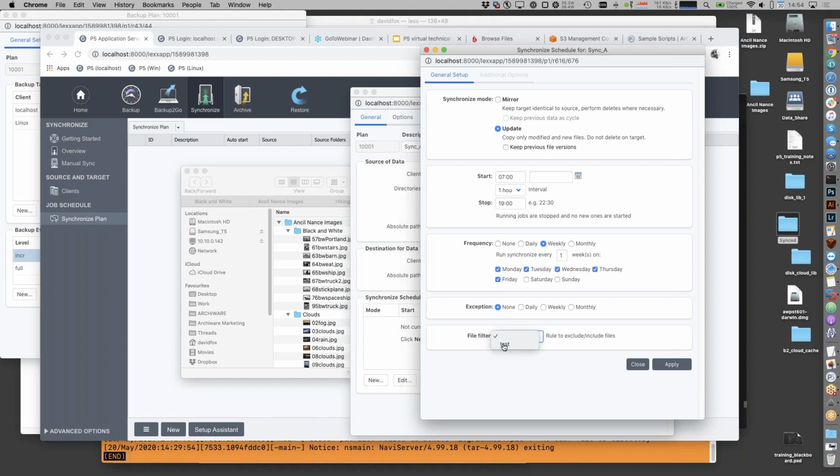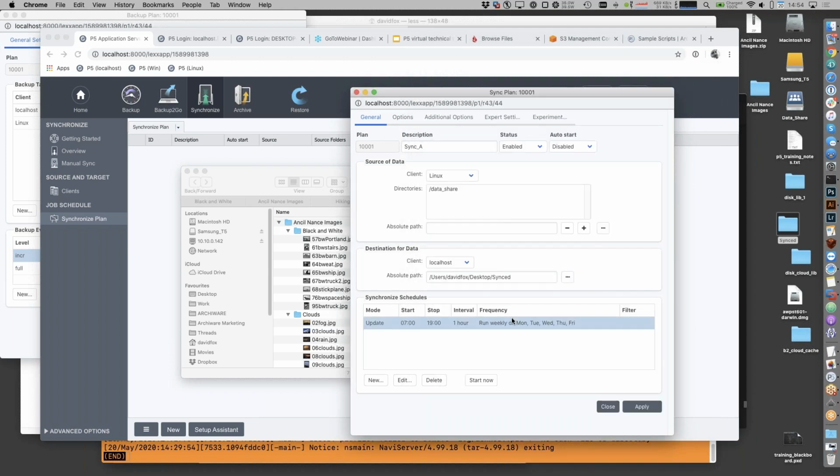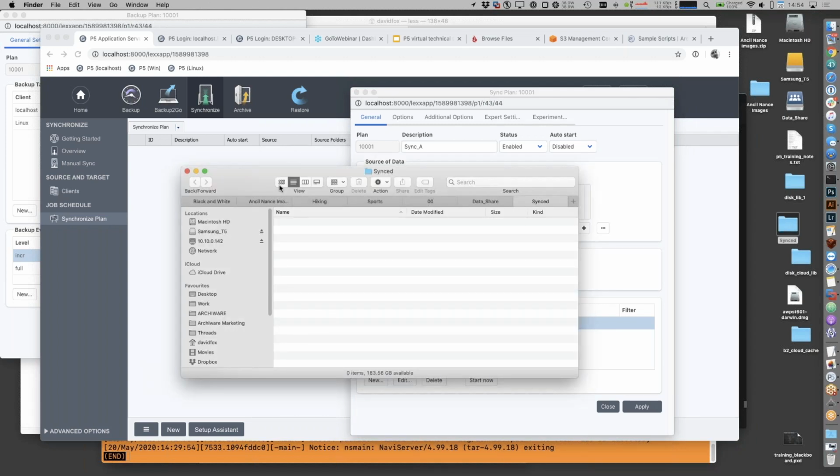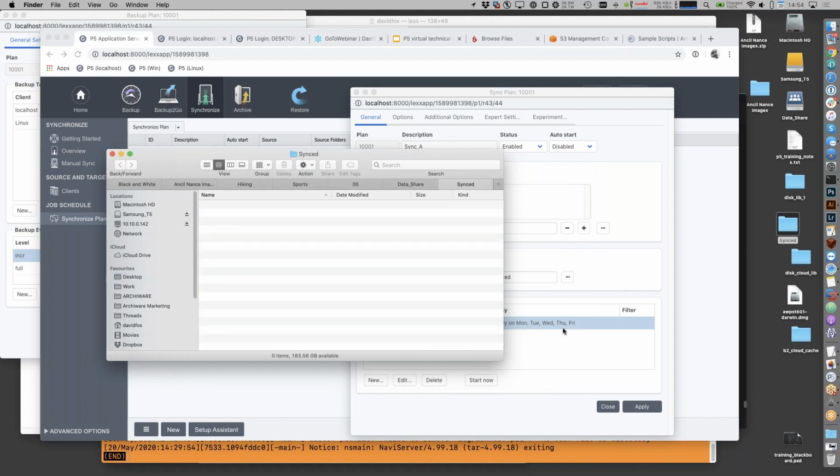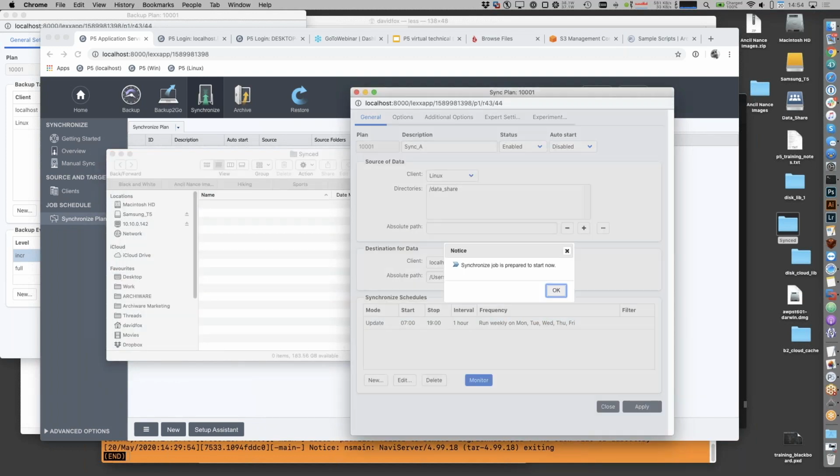And you can attach your file filter in here as well, and then apply that to save that into the table down at the bottom here, and apply there to save the whole job. So what will happen now, if I run this and we look at the synced folder, which is currently empty. So let's hit the Start Now button.